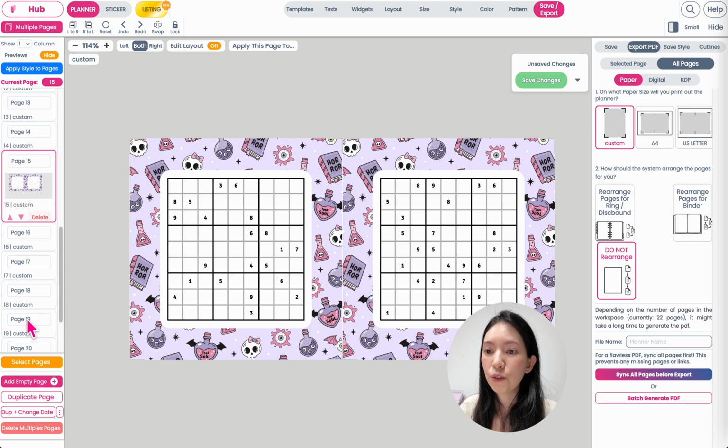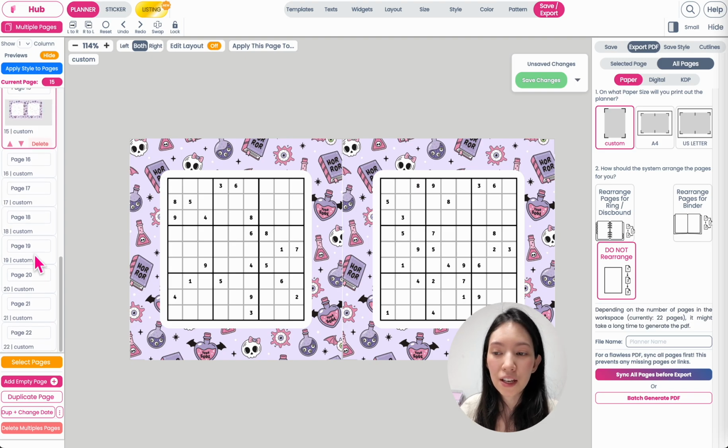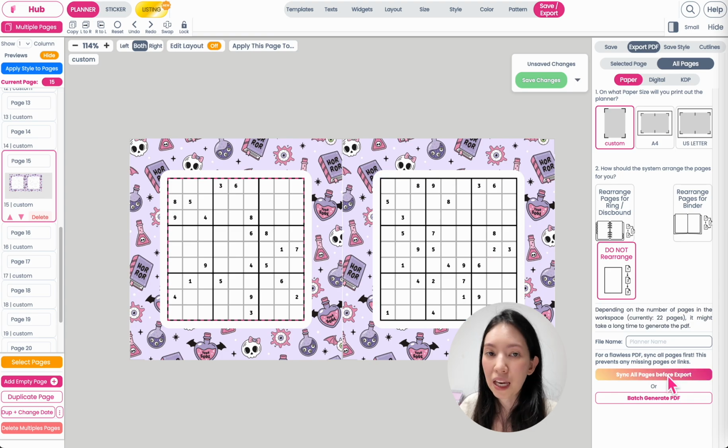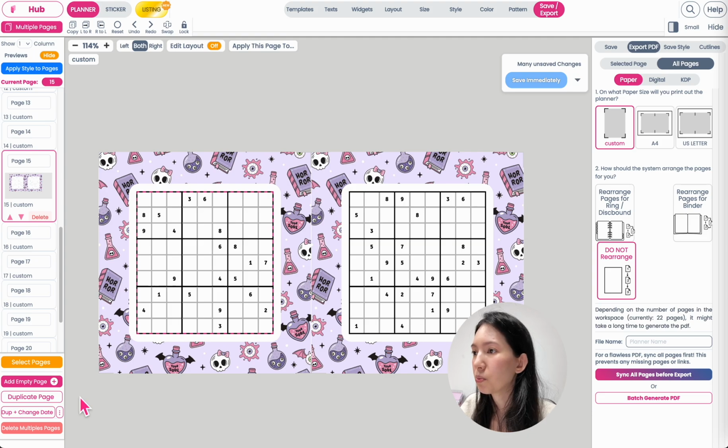So again, you first want to duplicate pages, make as many pages as you like. Then you want to go back, click on Shuffle All Sudokus, and then you want to go and sync the pages, and that is how you get all the random Sudokus. So now that we have all pages, we can go here to Export.